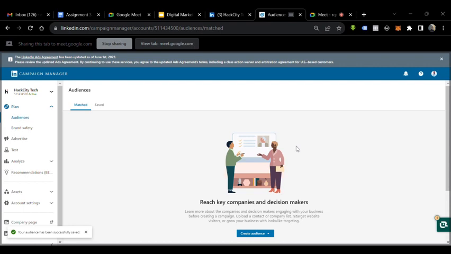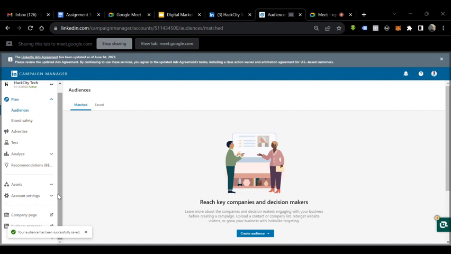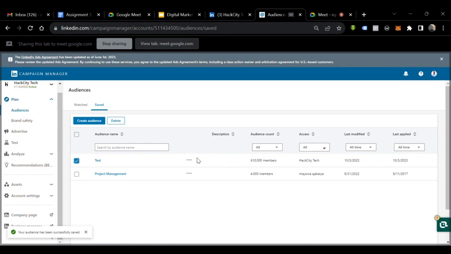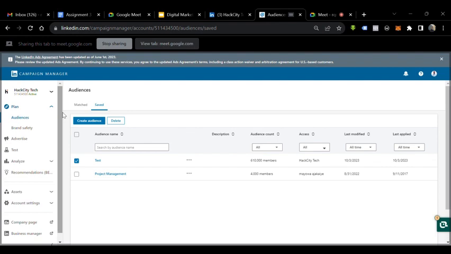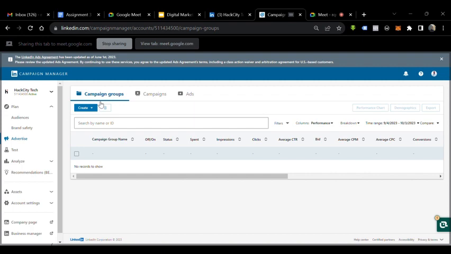Once you've created your audience, you have an audience. From here, you can just select this audience and say add to a campaign. You can just add it to a campaign and it starts running, right? Then there's another option. You can come here and say advertise. Then it shows your ad manager. Here, you just click on create.